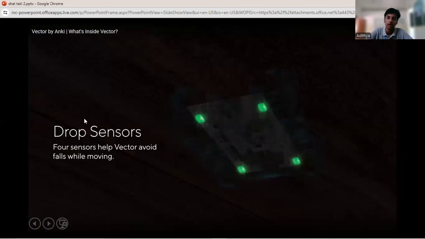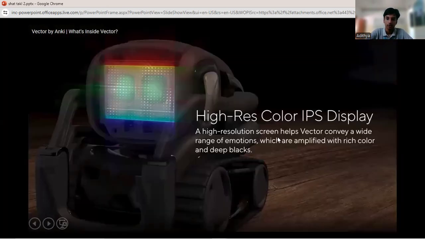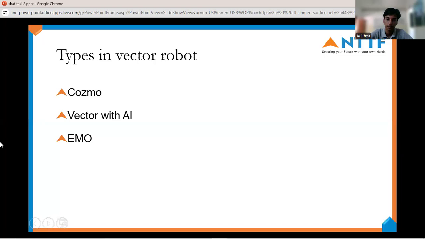Drop sensors, to protect Vector, to keep Vector safe. So we use 4 drop sensors, one in every corner of it, so it will not fall easily. We use IPS displays, LCD display, so we can see its expression, so we can play with it or we can understand it.